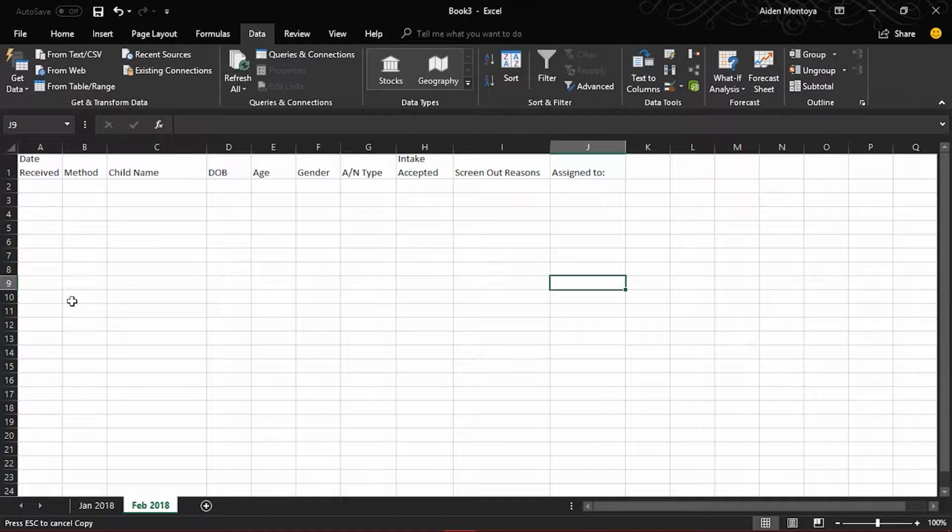So let's look at method here just for instance. The method of an intake coming in, I can think of about 4 different ways. It could come in by phone, which is usually the most prevalent, but it could come in by someone coming in office, so it could be in person. It could come through the mail, or you could find out because you're out on a field visit.